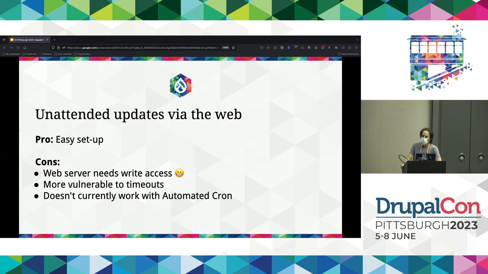Unattended updates also do not work with automated cron right now, for boring technical reasons. So if you're relying on automated cron to do cron stuff, you're going to need to set up pinging system cron in crontab rather than do that. And that is one of the things we'll warn you about in the UI. We'll tell you, hey, you have automated cron and you have automatic updates on, and we guide you on how to do it the other way. So those are the two ways of running automatic updates: unattended via drush, unattended via the web, or, you know, just sit at the UI and do an attended update. It's nice and easy. So that's how you use it.